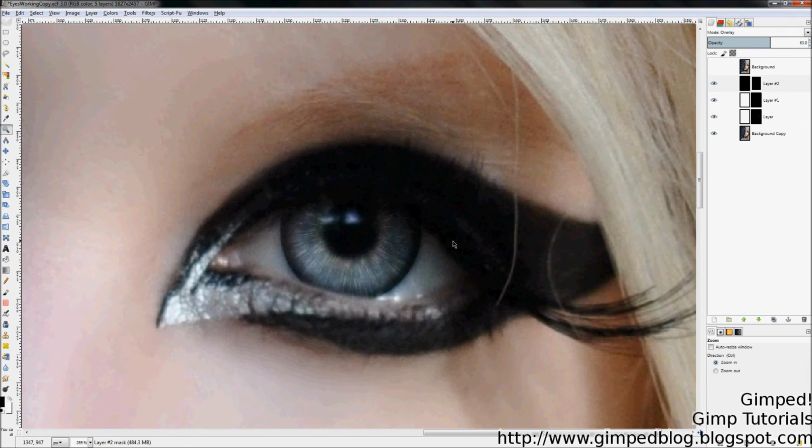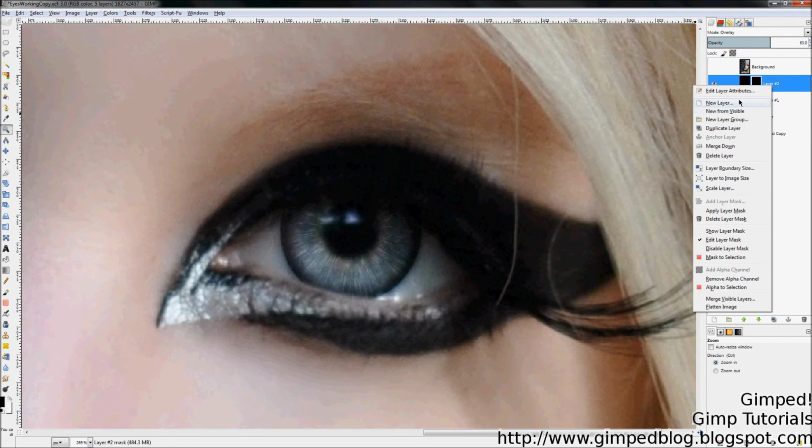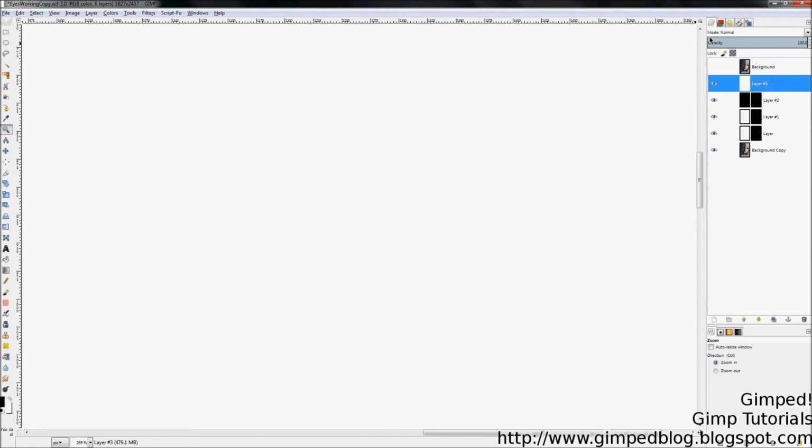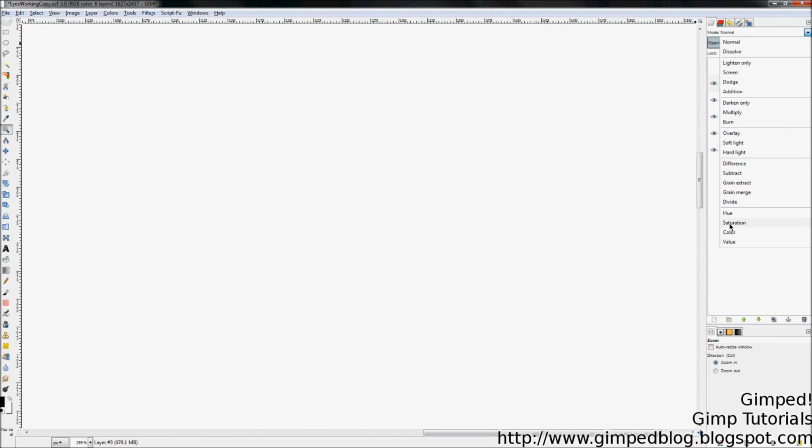Now, this eye is a very nice eye. Sometimes you run into people who have pretty bloodshot eyes, and the issue with that is it just doesn't look very good. To fix it, though, all you have to do is create another layer and set the layer mode to saturation. So right click, click new layer, set the layer fill type to white this time, and click OK. Now set the layer mode to saturation.